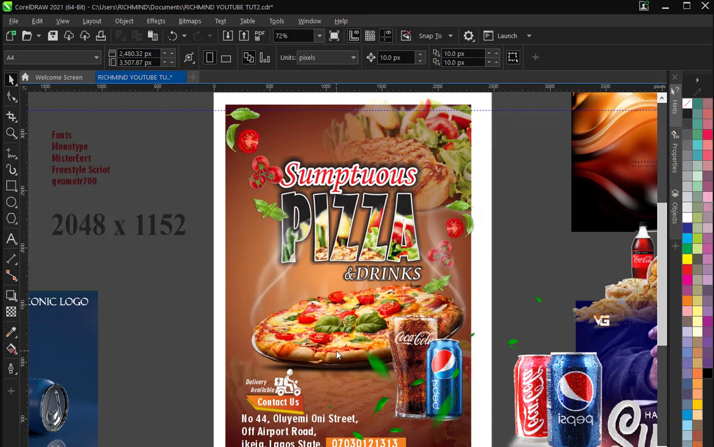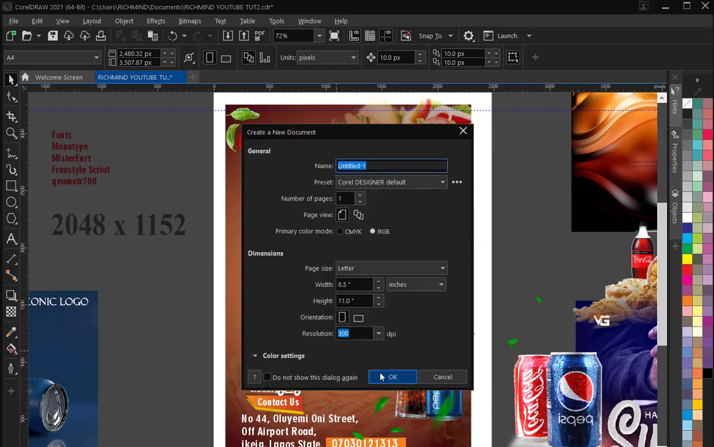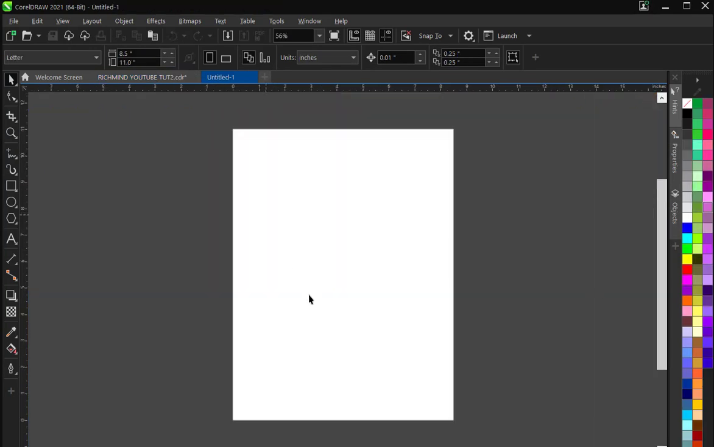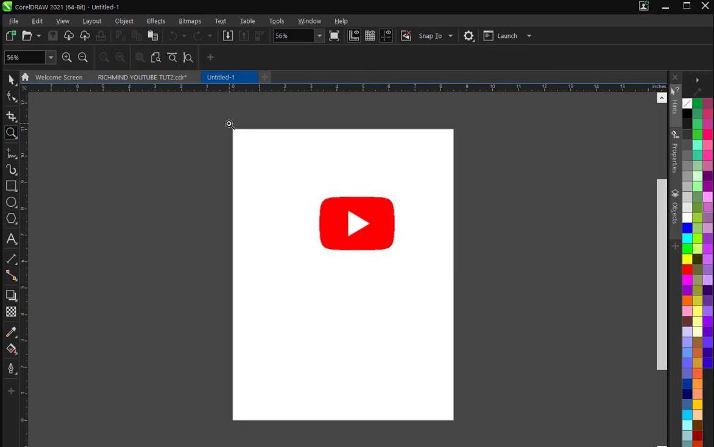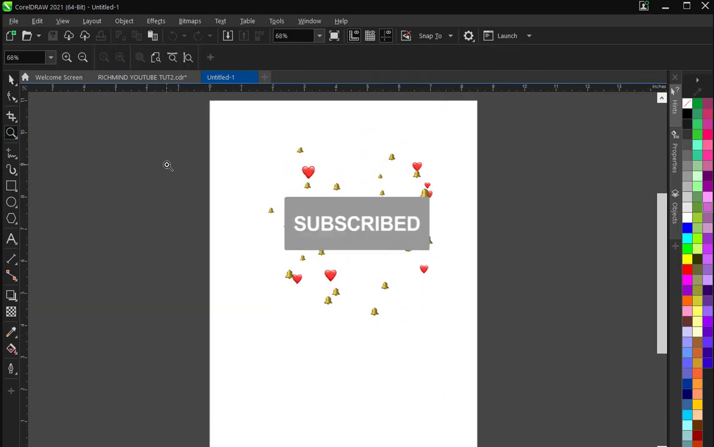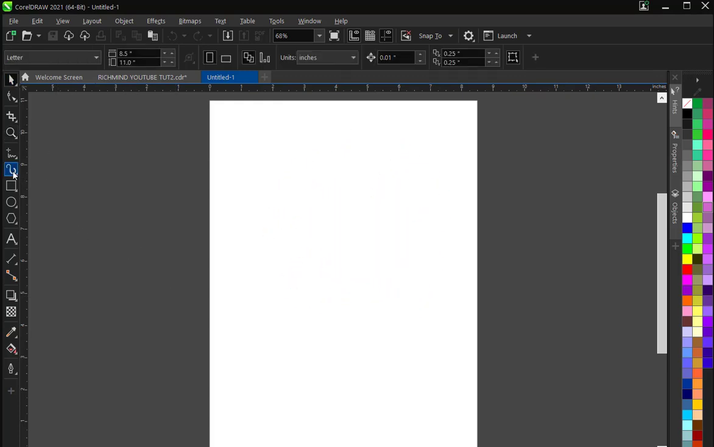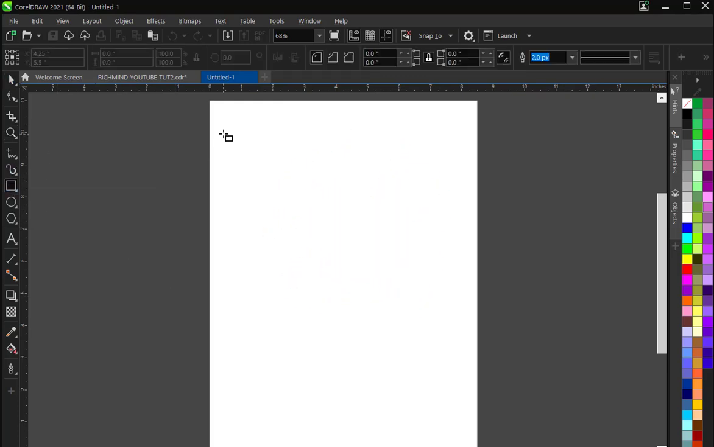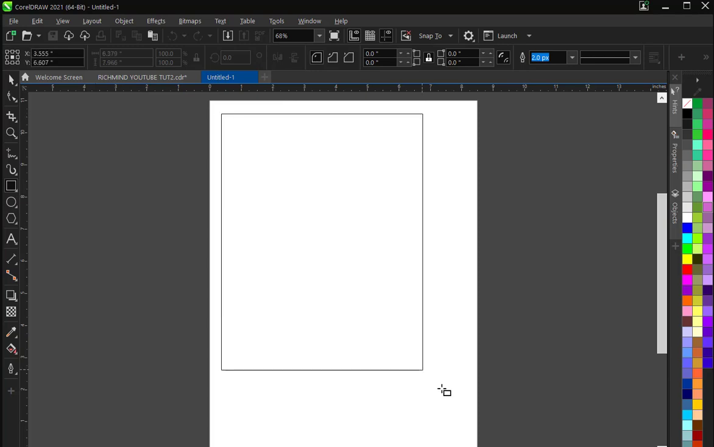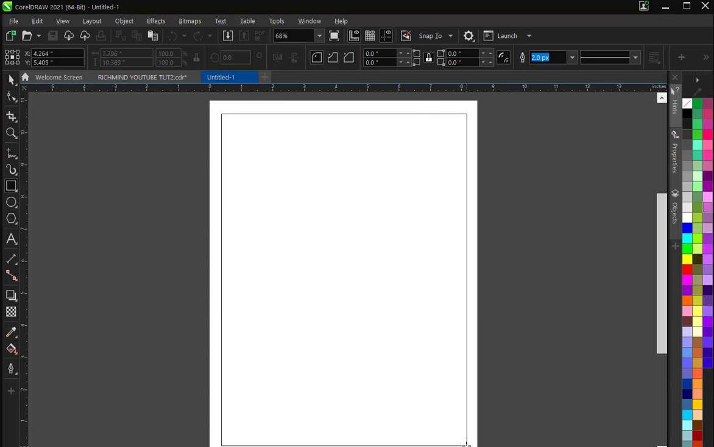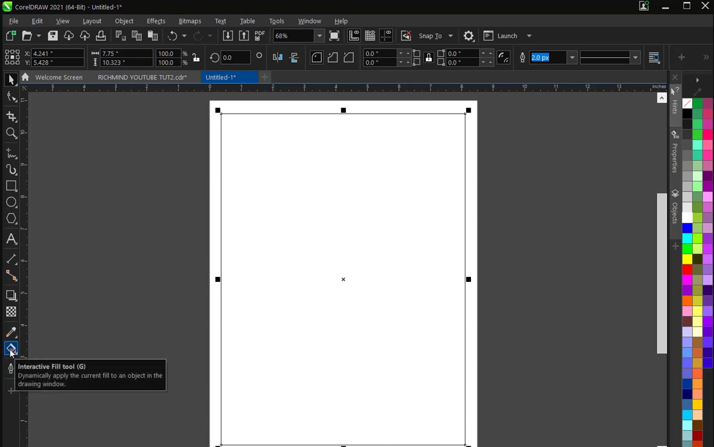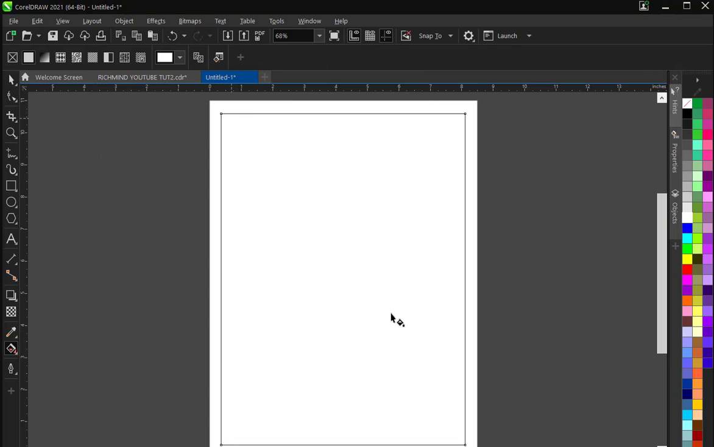Now I'll be clicking Ctrl N to move to a new page. Just click OK. This is the page we'll be using. I want to zoom this to a very large size so that we can see it. Now the first thing we need to do is create a rectangle, as usual. After drawing your rectangle, we need to apply color to it. Come to the interactive fill tool and just drag it down.